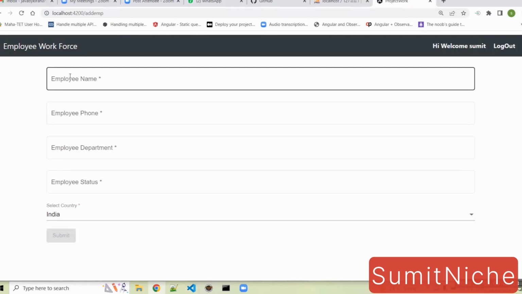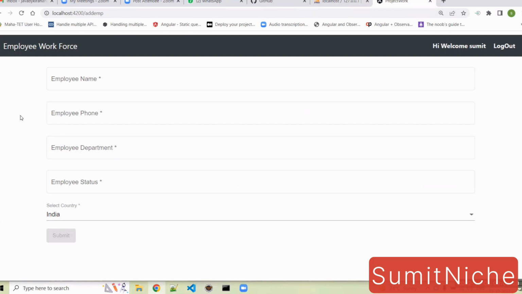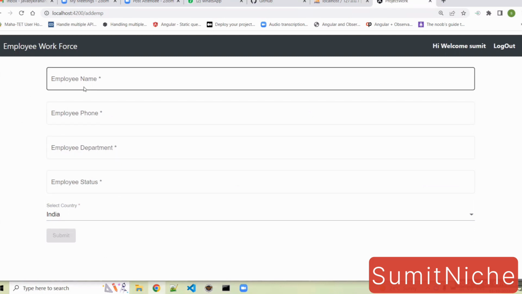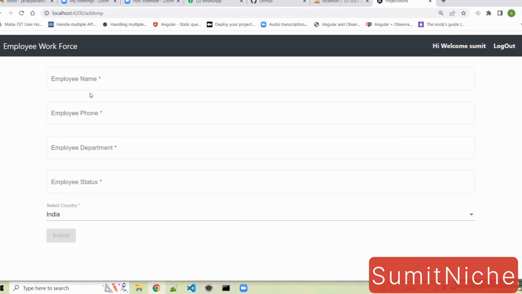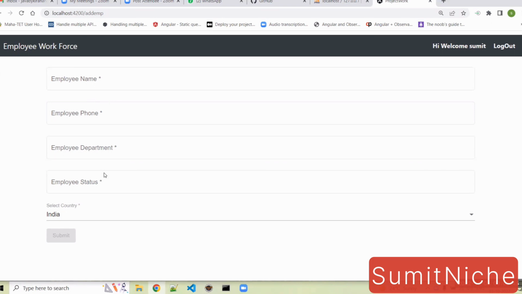Next job is to add data: what is the employee name, phone number, department, status? If you notice, I never get the created date and updated date from a user. That is not taking any input from the end user.